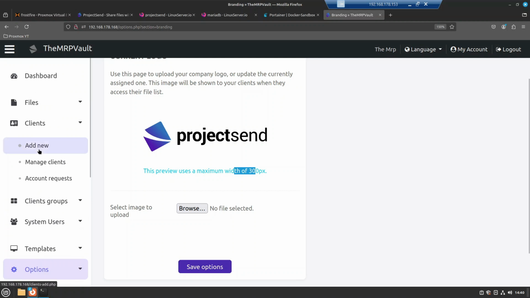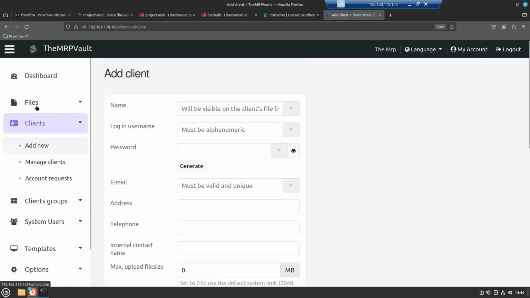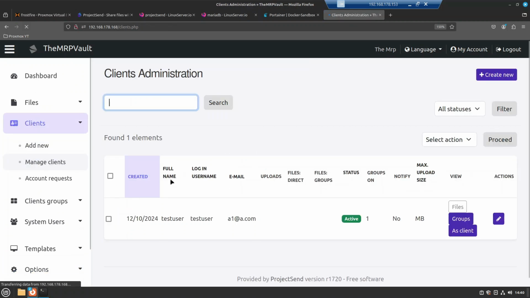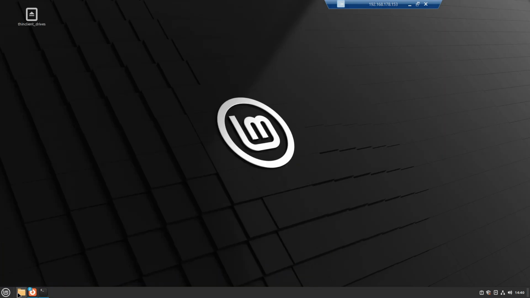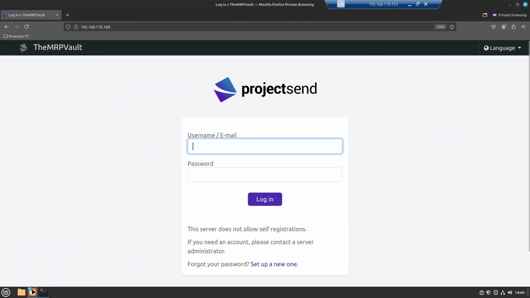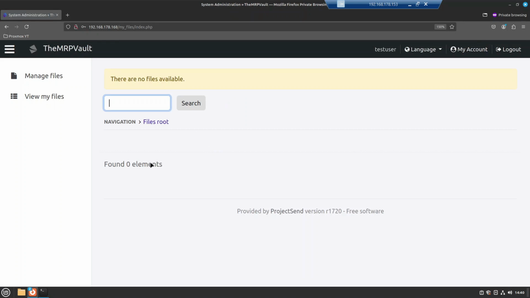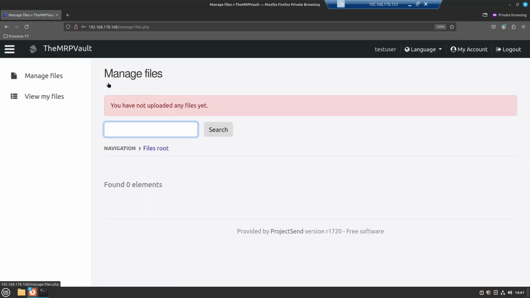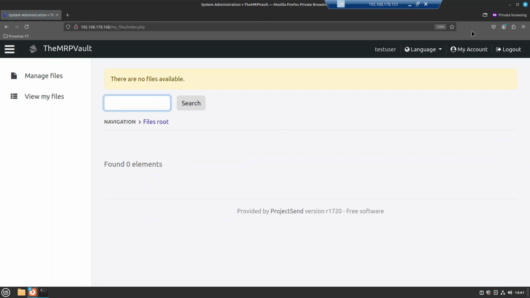So right now we have one client created. If I go to manage clients, I do see this one showing up. And this is very useful because we have the incognito mode right now. So I can use test user and log in as a test user. If I log in as a test user, just an end user with no privileges, I don't see any options from manage files. You have not uploaded any files, and I don't have the option to upload. And view my files, currently nothing here.